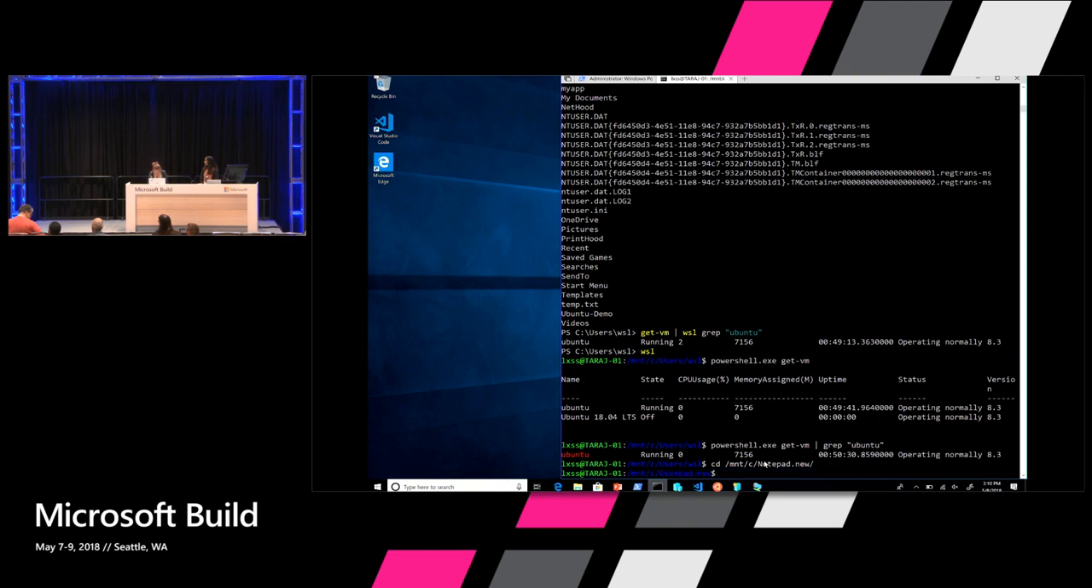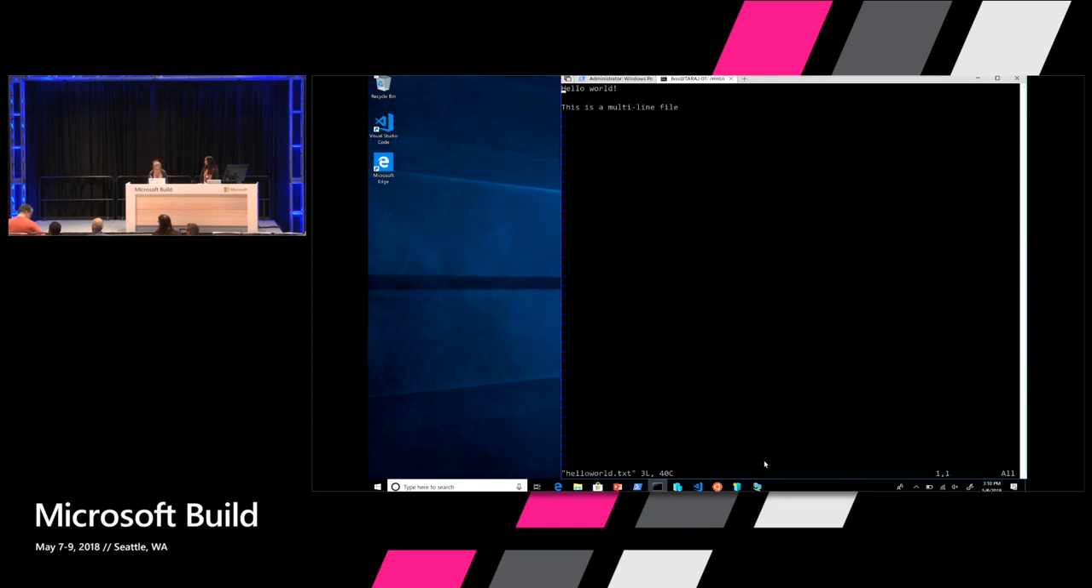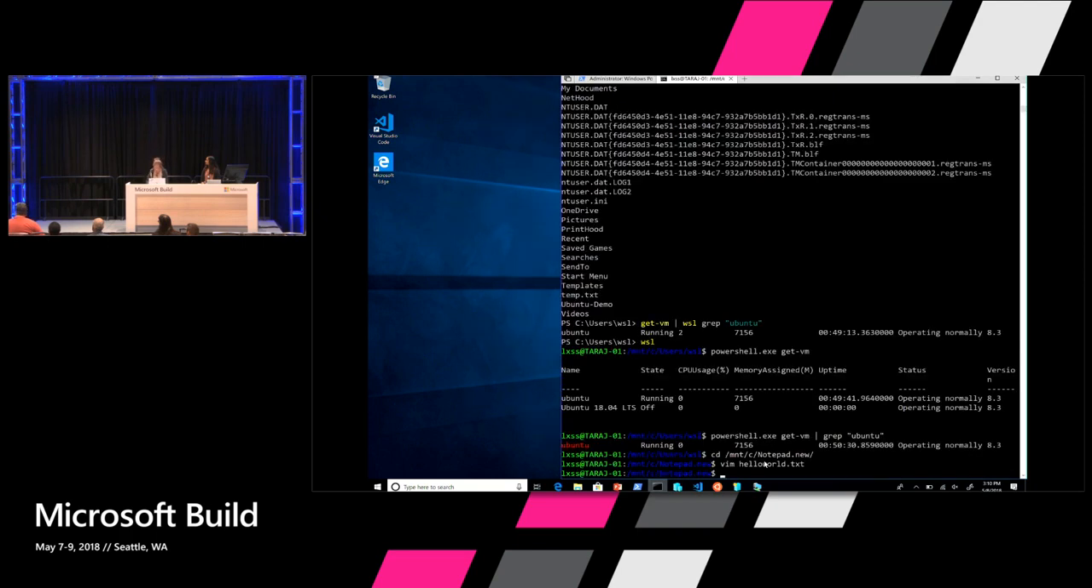There we go. So I can do stuff like vim hello world.txt, and I have a multi-line file here. You might have seen this in the keynote today, Kevin Gallo presented. We actually now support Linux-style new lines. So now I can run vim, create a text file, work on source, whatever I need to do.